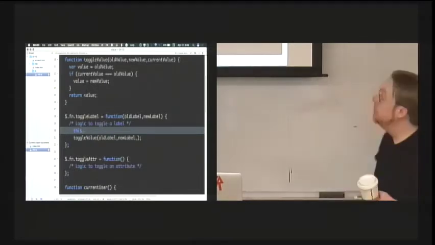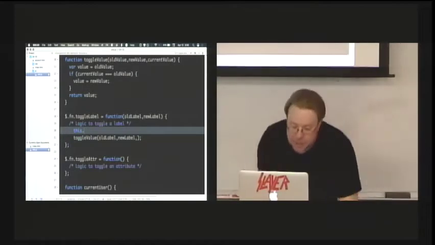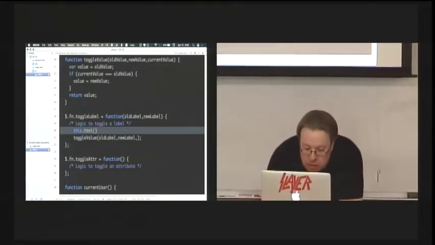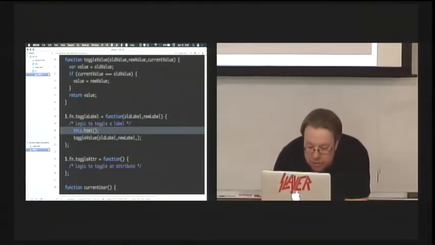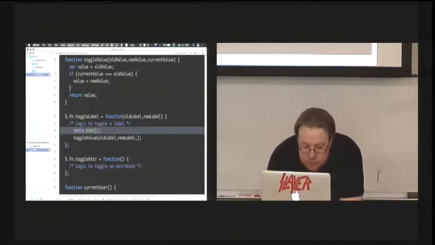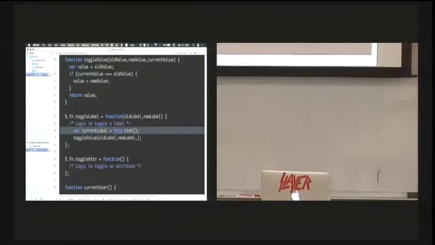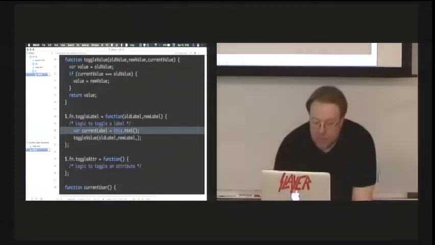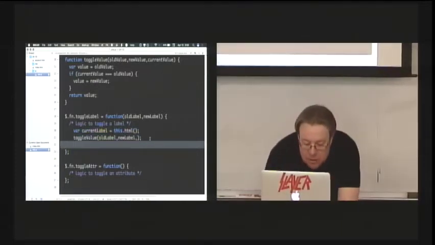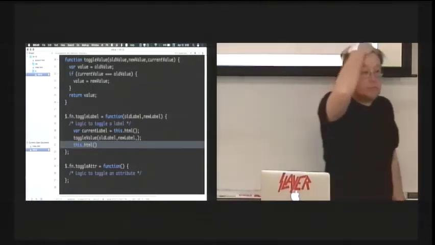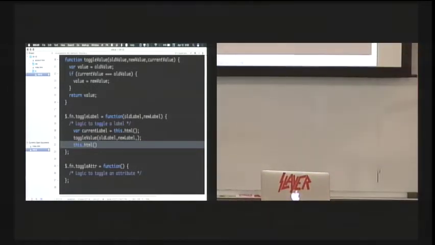Yep, absolutely. So we can refer to, here's how we get our current value. We can do current label, just grab the HTML that we've got right now. And then if we want to set the HTML, we just refer to this thing.